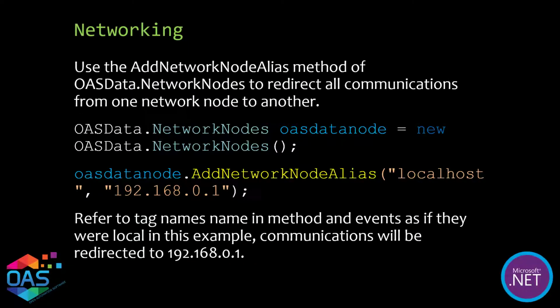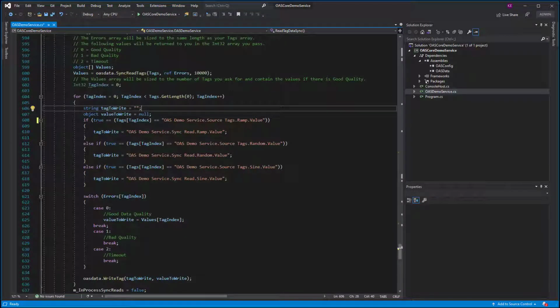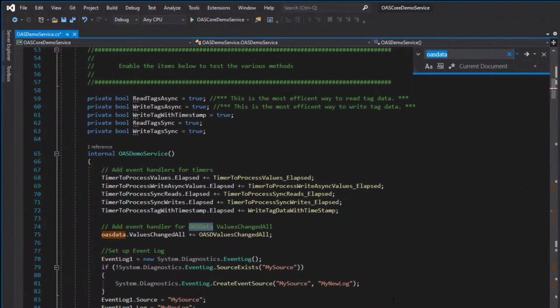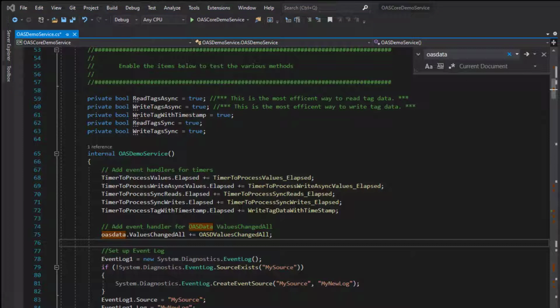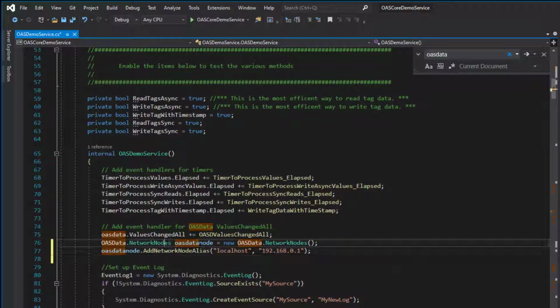If you wanted to redirect all communications to a different node, you could use the method AddNetworkNodeAlias on an OAS data network nodes variable. Let me go back to the code and I'll show you how to implement that. So if we look at where the OAS data variable is assigned to that values changed all event handler, we're going to put in the code of the AddNetworkNodeAlias. So we're going to instance an OAS data variable that's assigned to the OAS data network nodes. We'll just construct that, and then we'll call the method AddNetworkNodeAlias anywhere within the code.